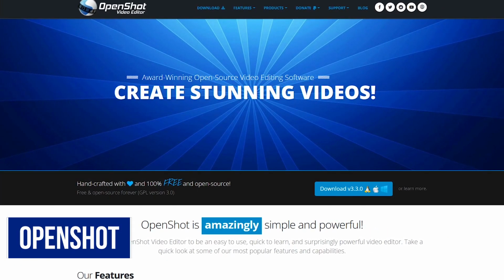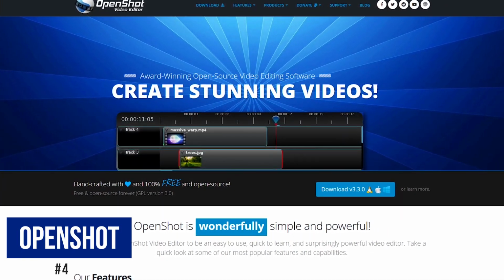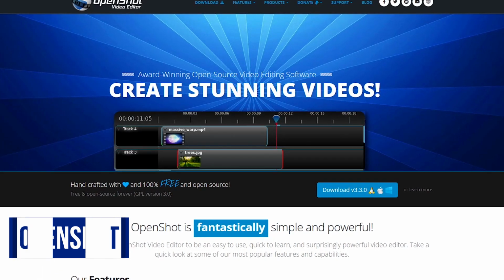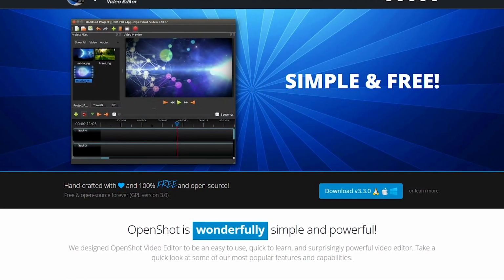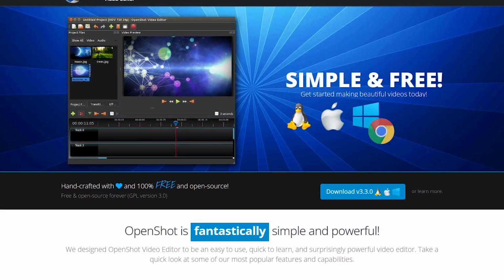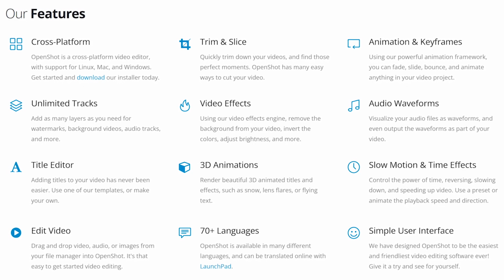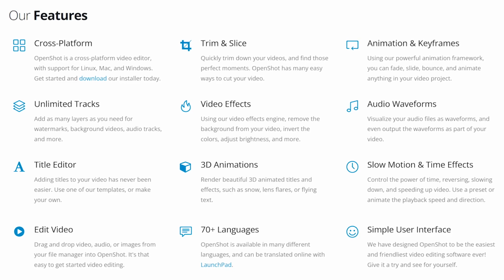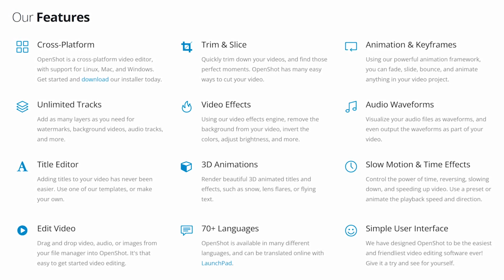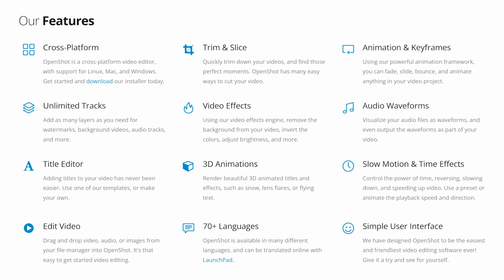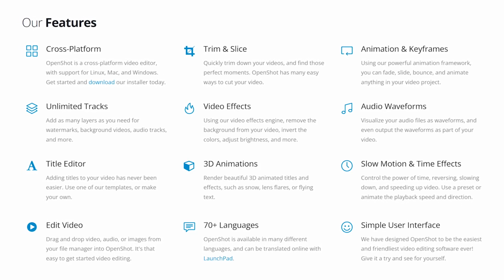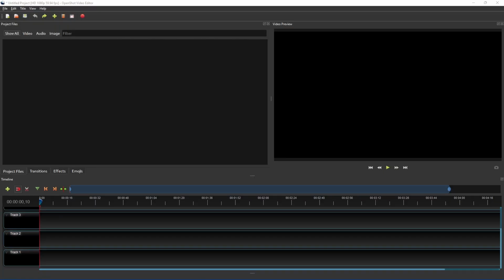Coming in at number 4 is OpenShot. First released in 2008, this free and open source video editor is a great choice for beginners with less of a learning curve than most of the others mentioned in this video. It has a good set of features. Some of those include audio and video effects, a large number of transitions, 3D animations, there's no limit to the number of layers you can have, and it supports most file types. The user layout is designed very well.